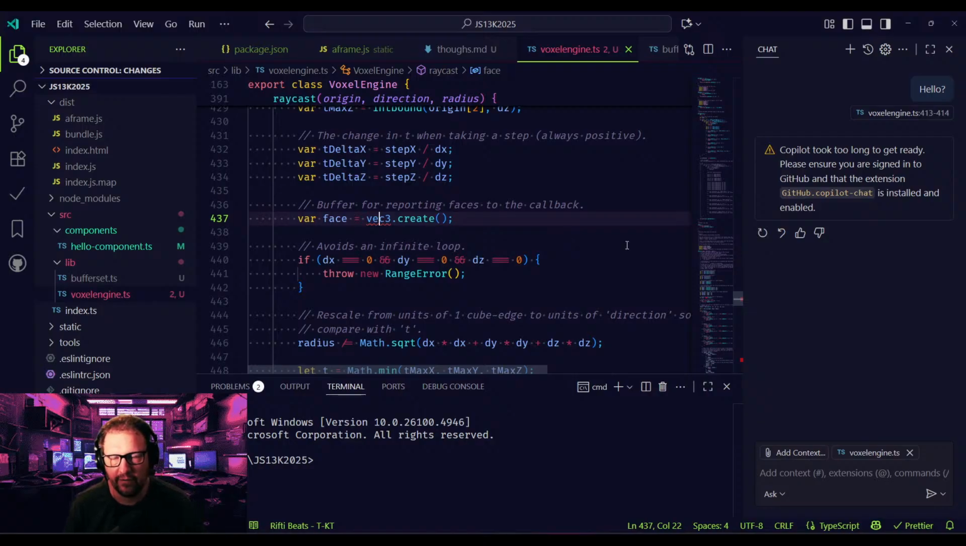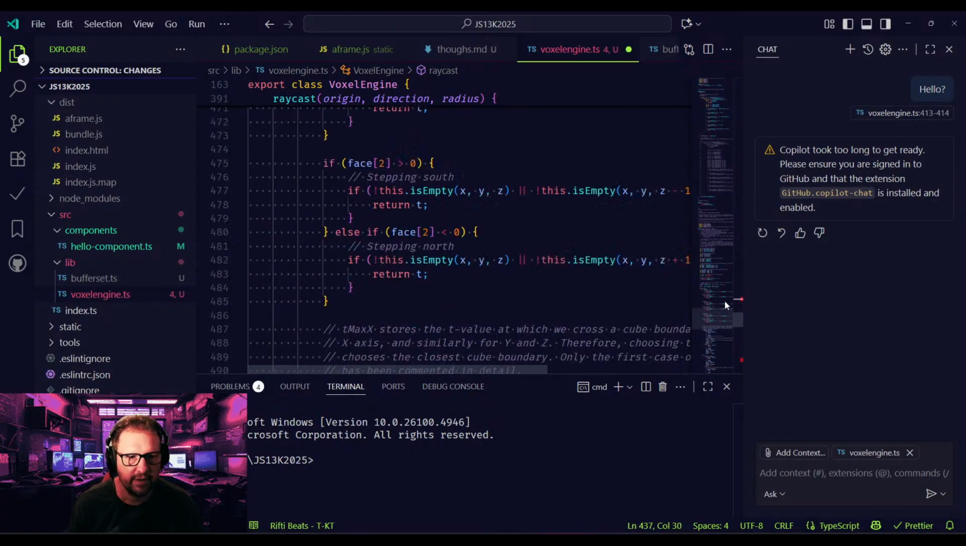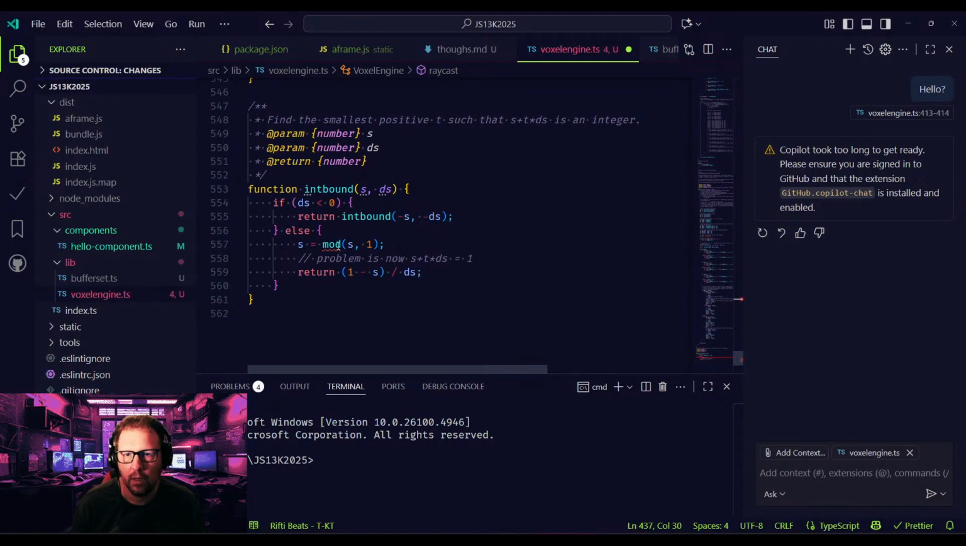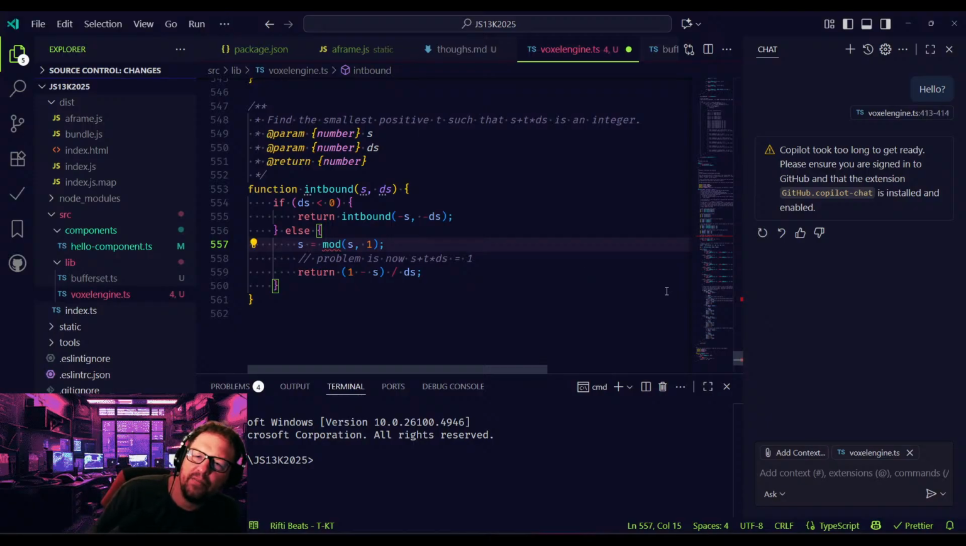Vec3, we don't have Vec3s. Now we don't have a face. We do this? Not a Vec3, but it's something. Mod. Why do you want to have a method called mod?